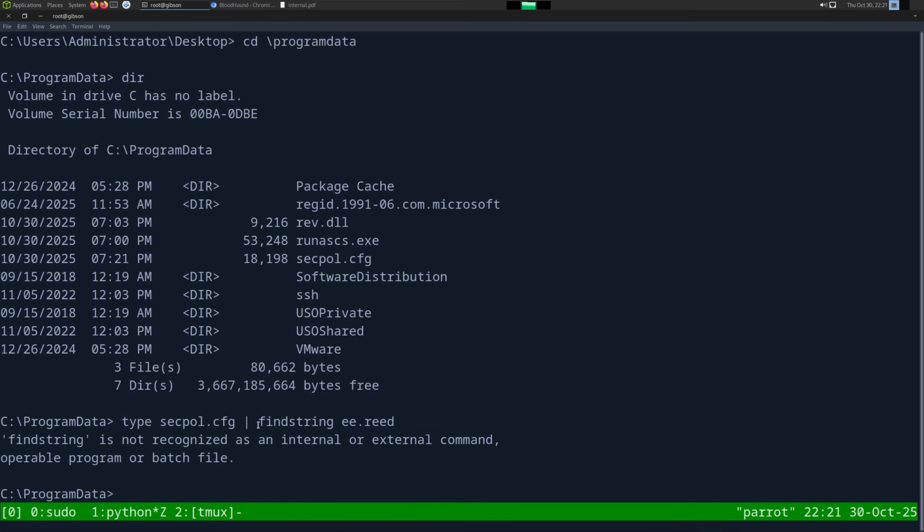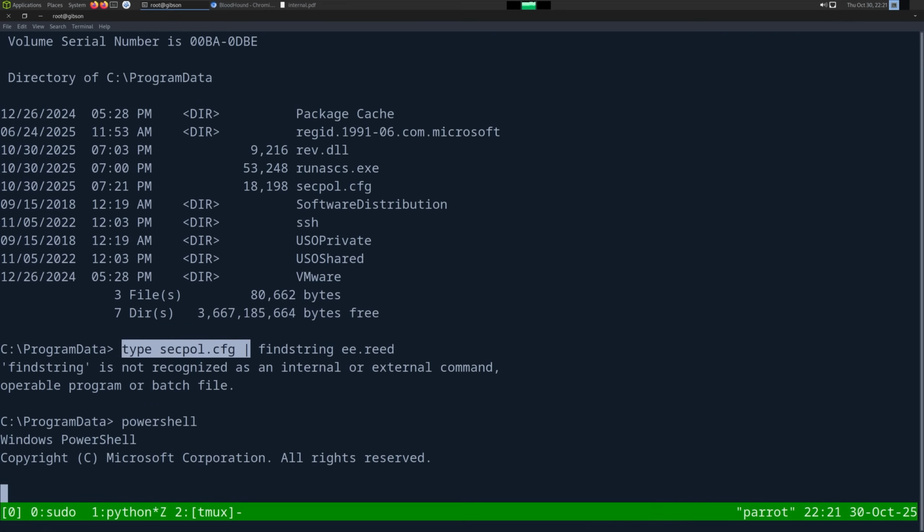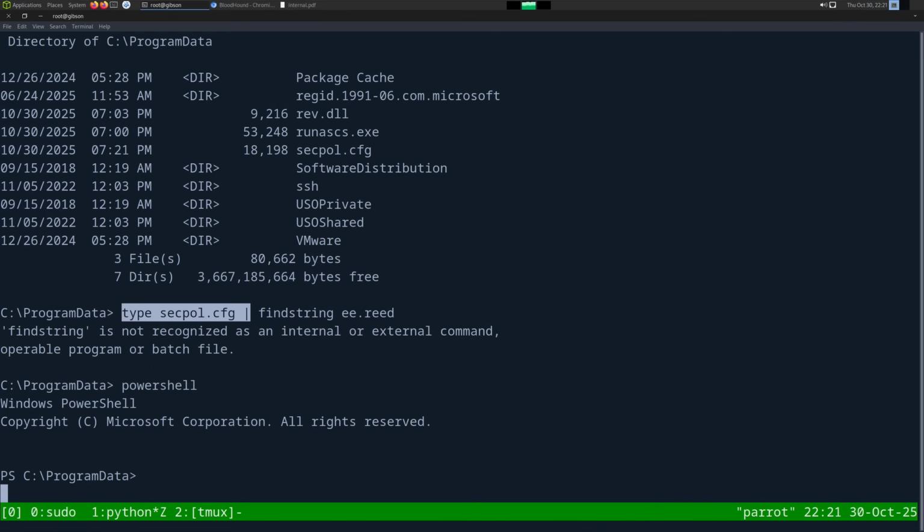Oh, we're in... I thought that was it in command prompt. Let's just switch over to PowerShell. Is my shell wonky? Hopefully this still works. Cat secpol.cfg. And we can select string EE.REED.